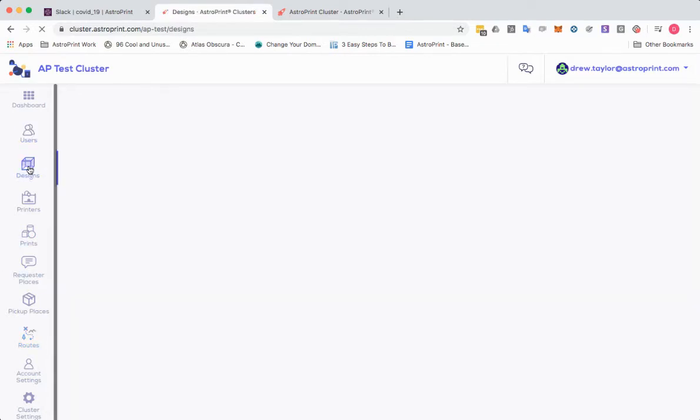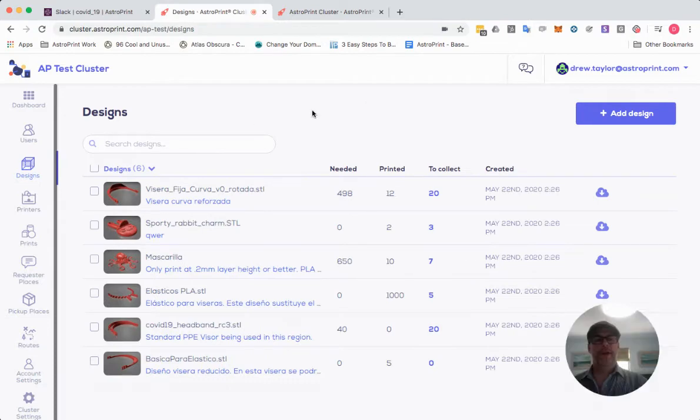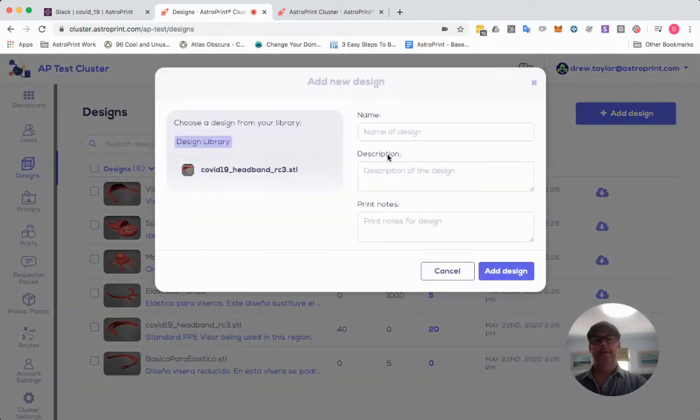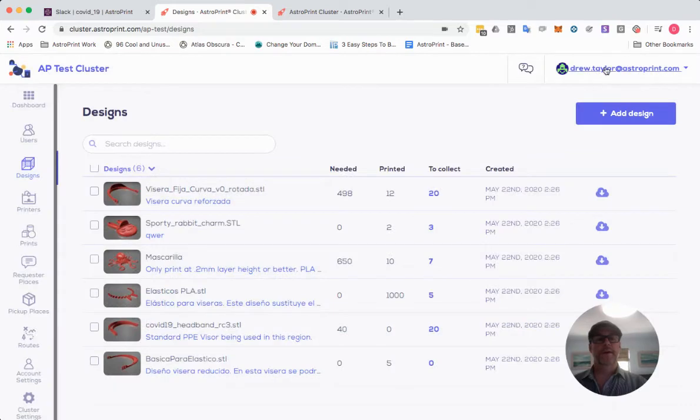For the designs tab, as an administrator, you can come in and add designs into the system. Other users cannot, only administrators can. You're the one in charge of what your cluster is manufacturing. You can only import designs that are in your AstroPrint design library already. So if you don't see anything there, just come to your upper right and switch over to your AstroPrint cloud account and then put your models in there, and then you can import them and they'll be here.